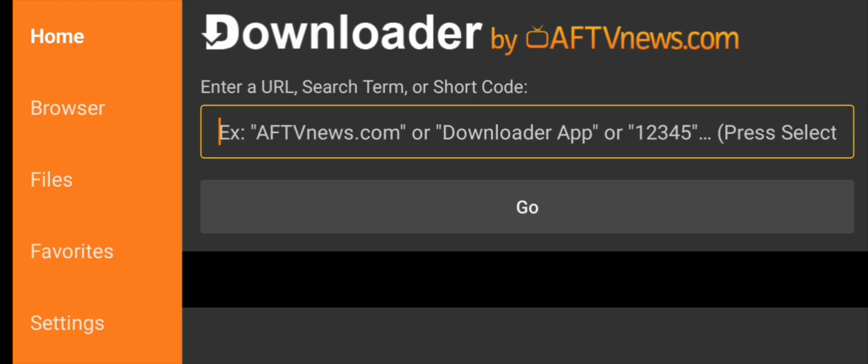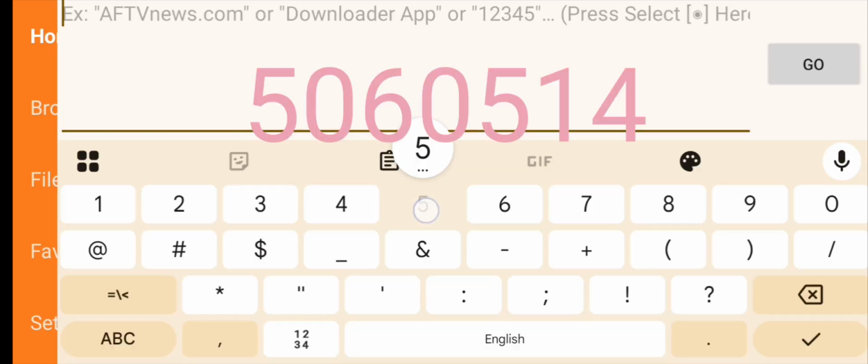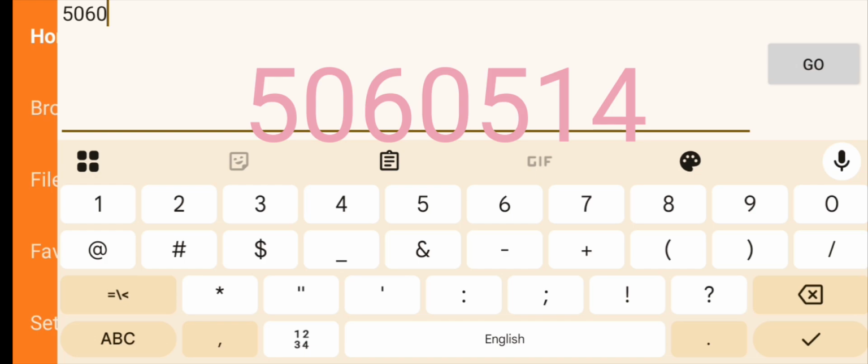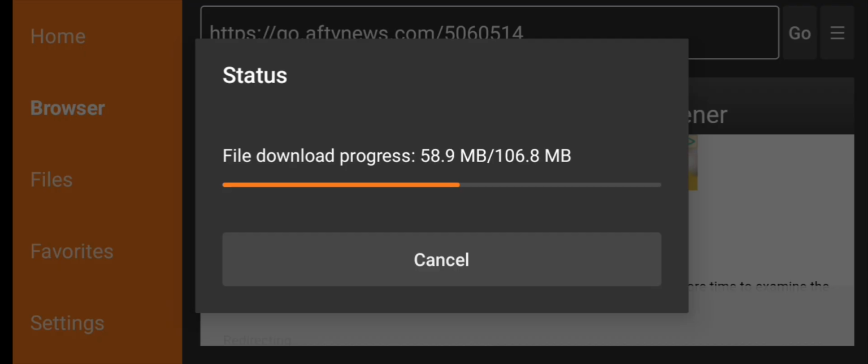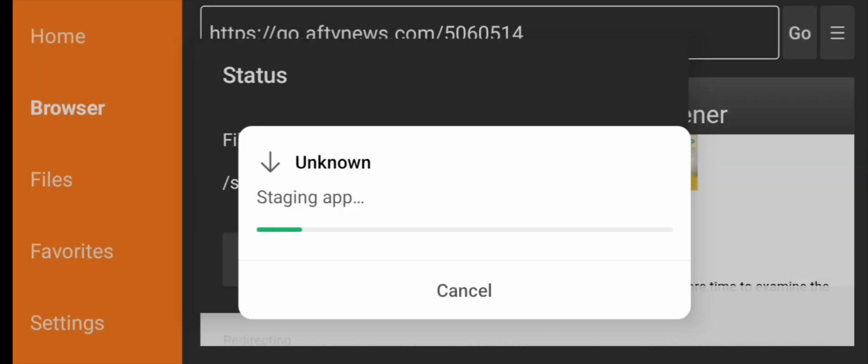Let's start the video. First of all, open the Downloader app and put that code in the search bar: 5060514. Wait for 5 seconds. Find B1G Player and press on it. After that, B1G Player will automatically start downloading. Just wait for it to download. After the download, install and open it.